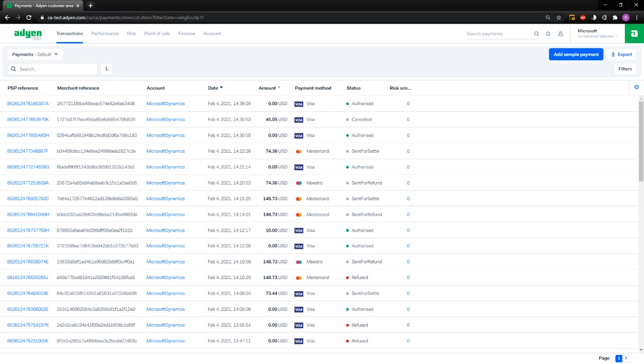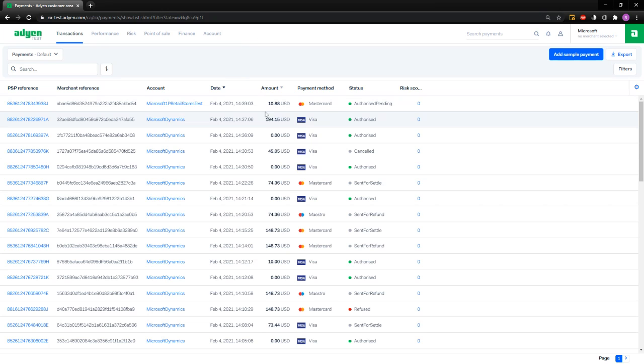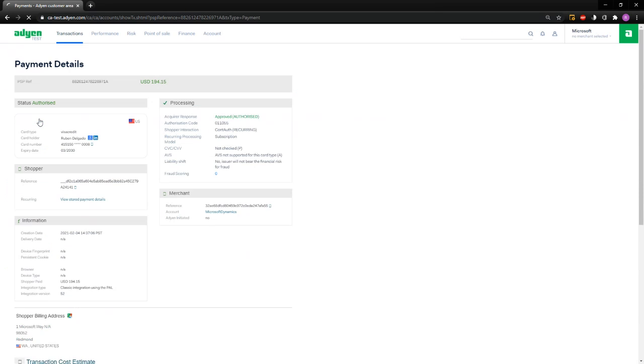So back in the Adyen back office, I can see this new payment for $194.15. That's for the full amount. At this point, it might just be in an authorized state, but very soon, if I refresh, this status will change to be sent for settlement or settled, and that is basically the life cycle of that transaction.